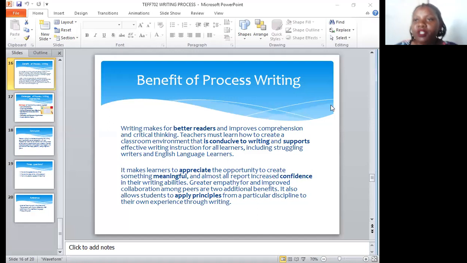The benefit of teaching writing: it makes for better readers. And another benefit is that it improves comprehension and critical thinking. Teachers must learn how to create a classroom environment that is conducive to writing and support effective writing instruction for all learners.